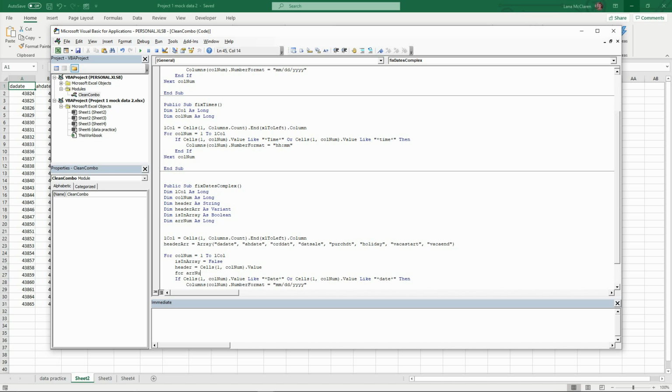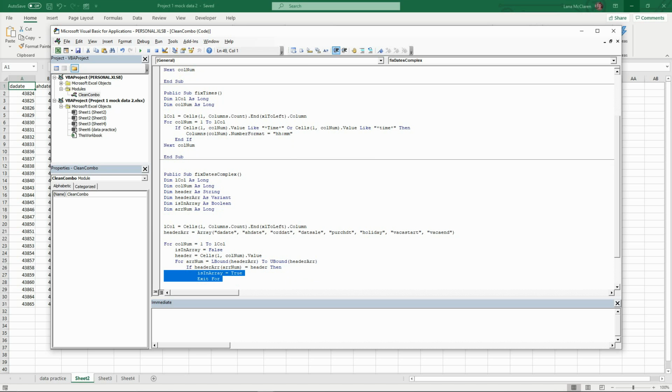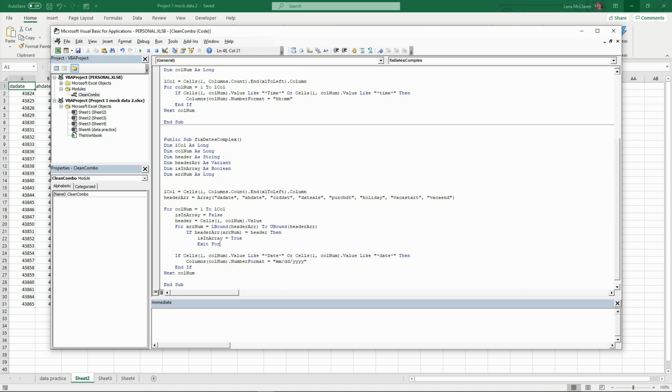Now we will create another loop to go through the values in the array. LBound, which is the first item in the array, to UBound, which is the last item in the array. Using an if statement, we can determine if the header variable has a match in the items from our array. Then isInArray will become true, and we will exit the for loop. This way we don't waste time comparing each header once we have a match. And I'm just going to tab these over to make sure that it's blocked properly. So now we're going to end our if statement and close our loop.